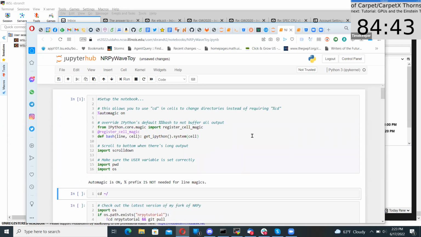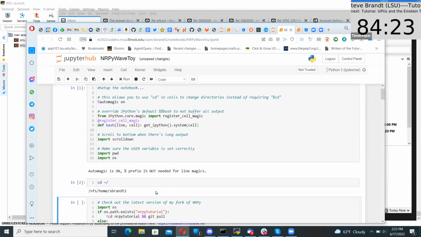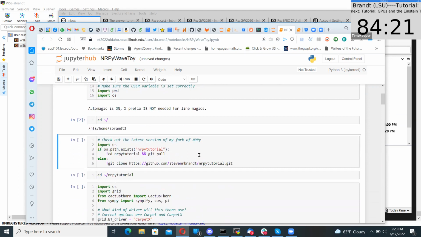This is the same boilerplate you've seen from other tutorials at this workshop, setting things up so that you have a nice bash interface so that you can do this cd command inline like this, setting up your scroll down and so on. Okay, so let's cd to our root directory.